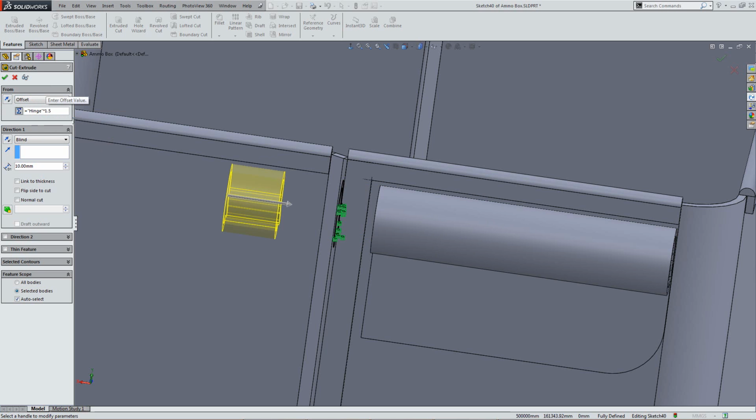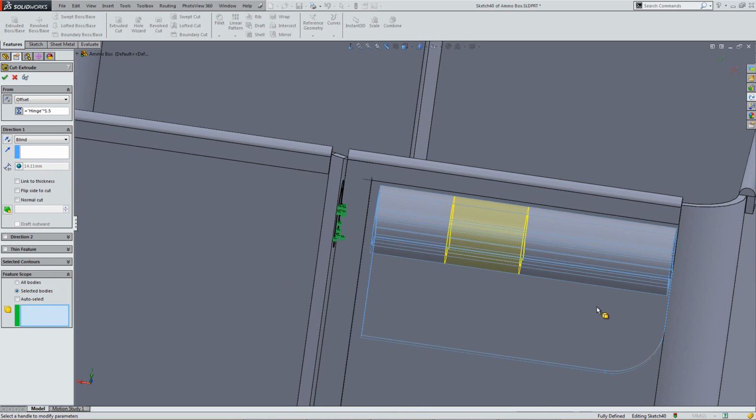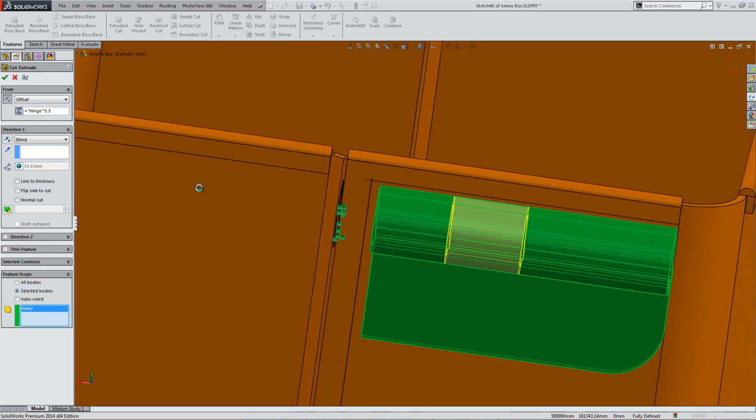Okay, and we'll just reverse that direction. So it's taking this hinge size and half this, and it's just cutting it here. Now we just need to have a blind condition of the global variable hinge at 14.11, and our selected bodies, our feature scope, we're going to have it on just this body here, and okay that.